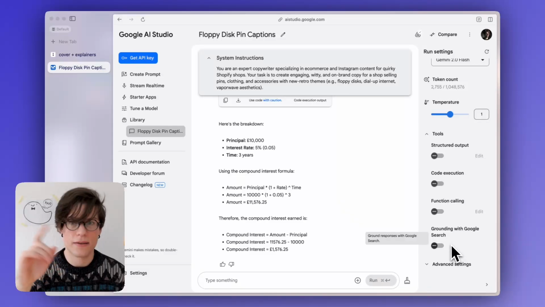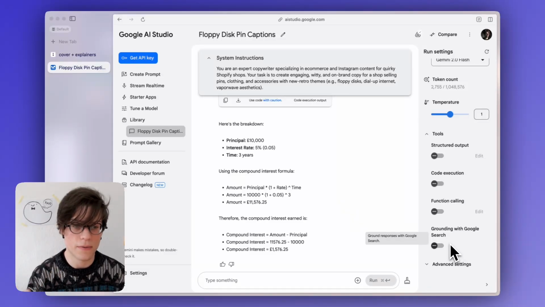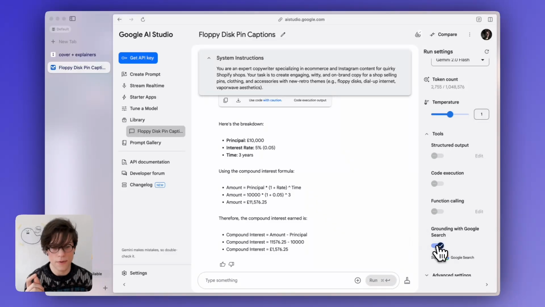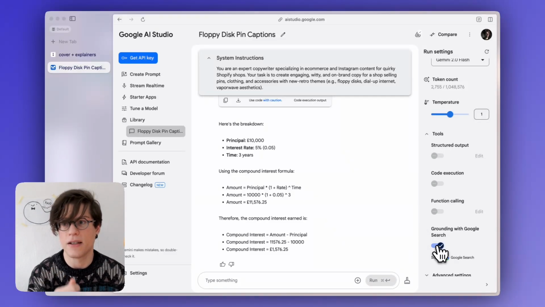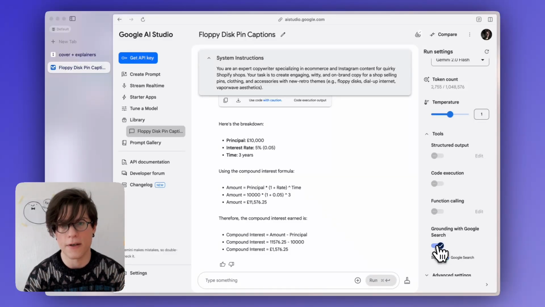Now let's look at one of the last ones, which is grounding with Google Search. This allows me to tap into Google's own search, and this is fantastic in case I want to check out recent news or trends. And yes, I think this is where it really starts to come together and becomes a very end-to-end type of platform.